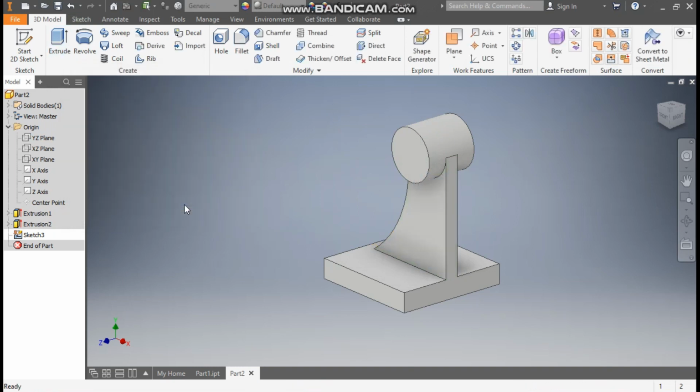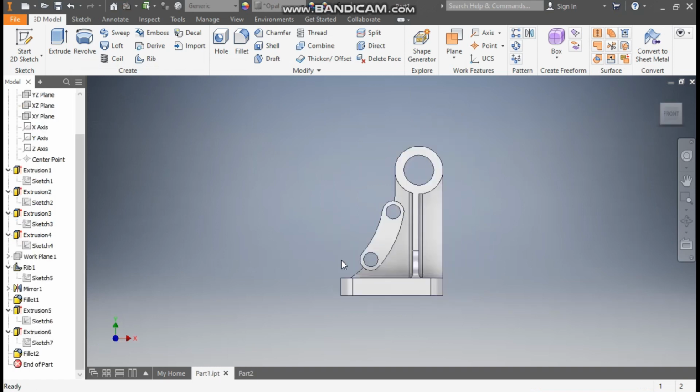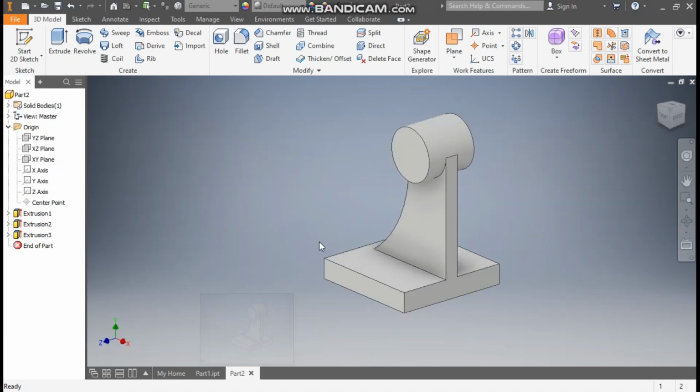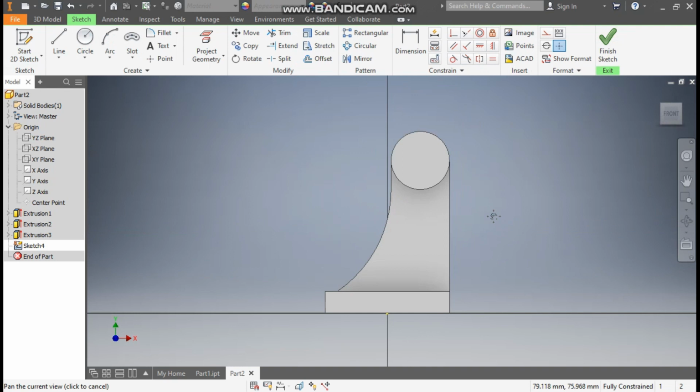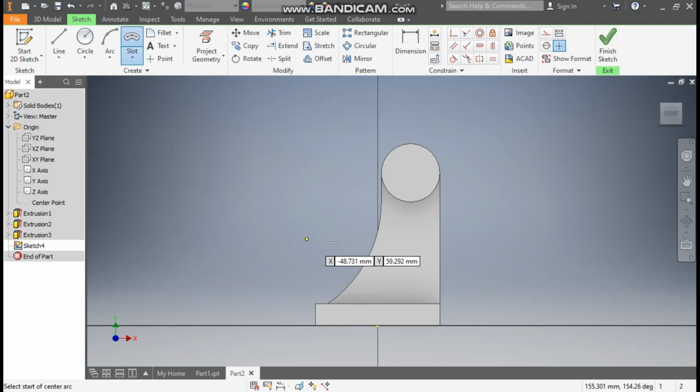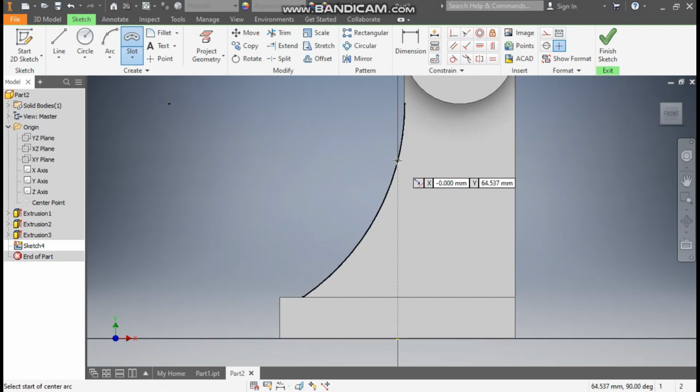Now press OK. Okay, now here go to part 1. We have this profile as well. Go to home. So to make this profile, go to part 2. Now go to 2D sketch and we'll select again the XY plane. Here go to slot and we'll select 3-point arc slot. Okay, take 1 point here, 1 point here and other point here. Okay, make one slot profile.